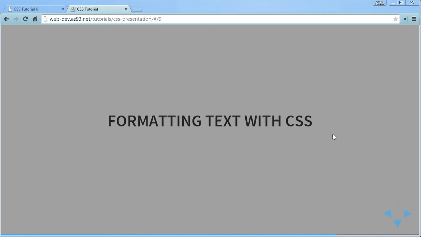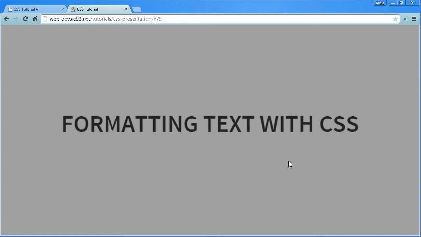Hey everyone, and welcome to this 7th CSS tutorial. In this video I'm going to show you just quickly how to format text with CSS. So there's a number of different ways you can do this.